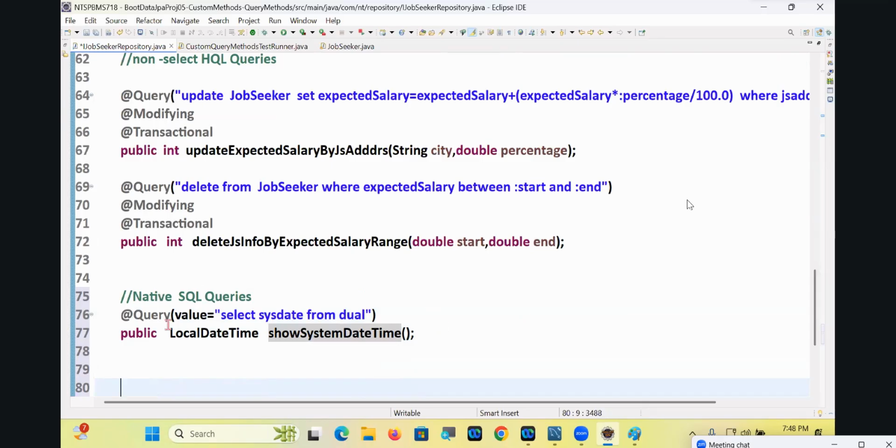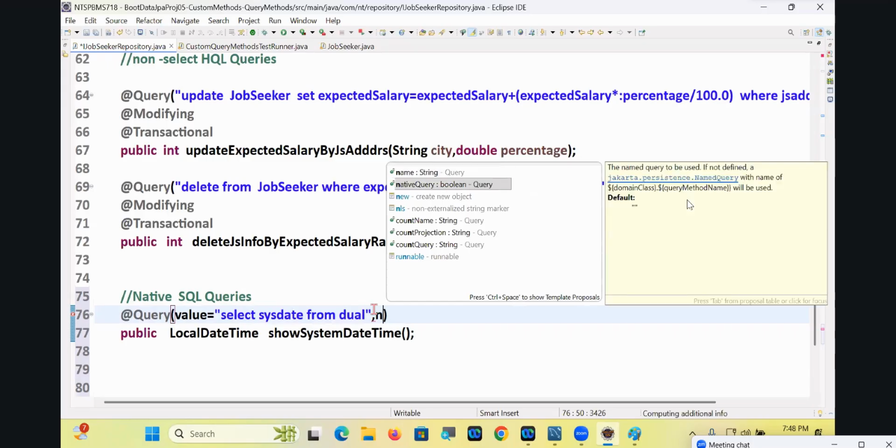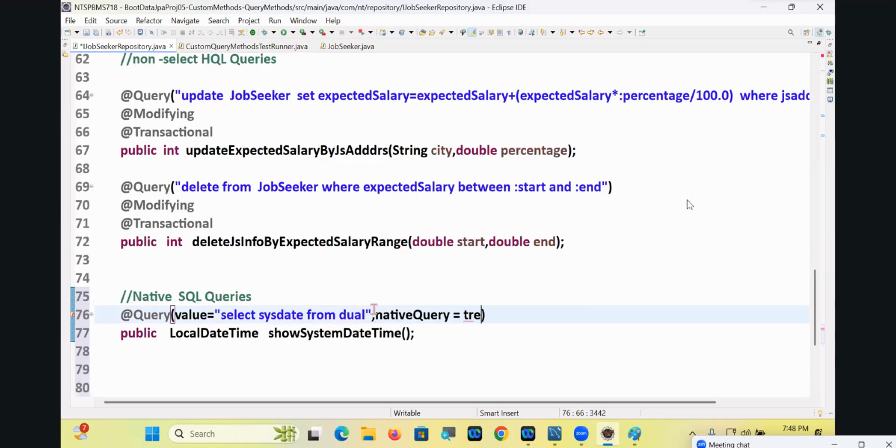But it will be treated as an HQL query. I want to tell it is not an HQL query. It is a special query: nativeQuery is equal to true. That means the default value is false. That's why all remaining queries are taken as HQL queries.